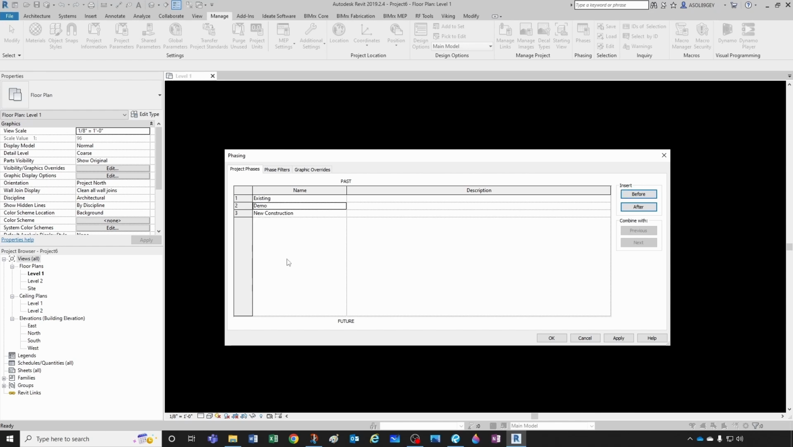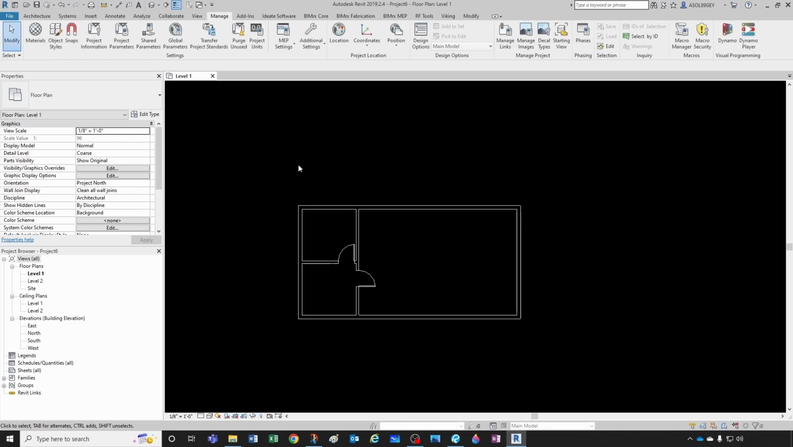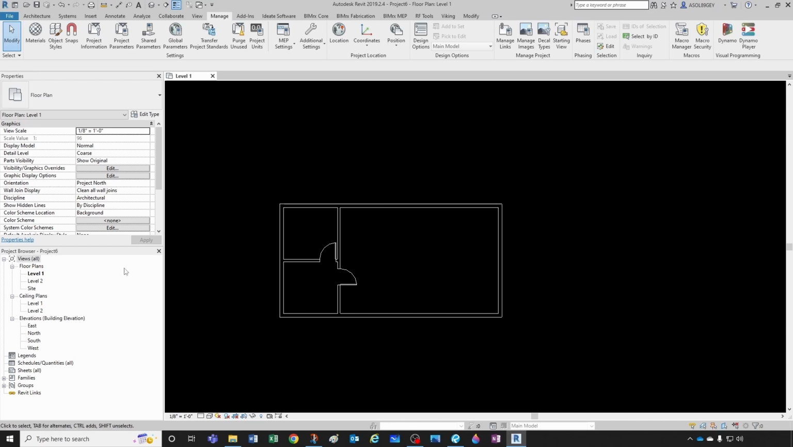And if you think about it, Revit's giving you a hint here. It's telling you that past is all the way here at the top and that future is all the way at the bottom. So this is the chronological order going down, right? So first we have an existing situation, then you have some elements that you may or may not demolish, and then you have some new construction. So let's click OK, and now let's create those views so you see how nice it is if you work organized.